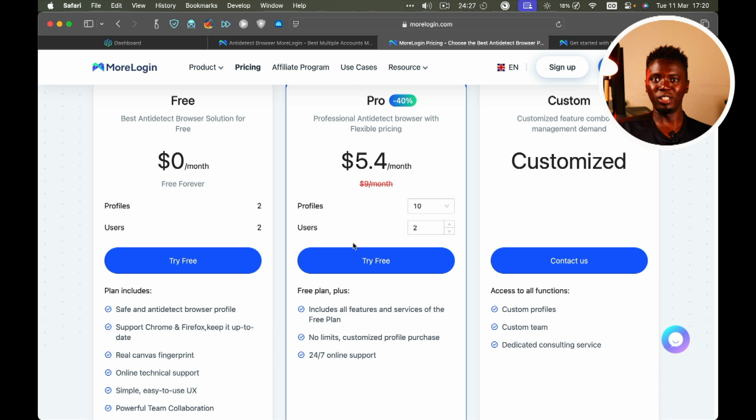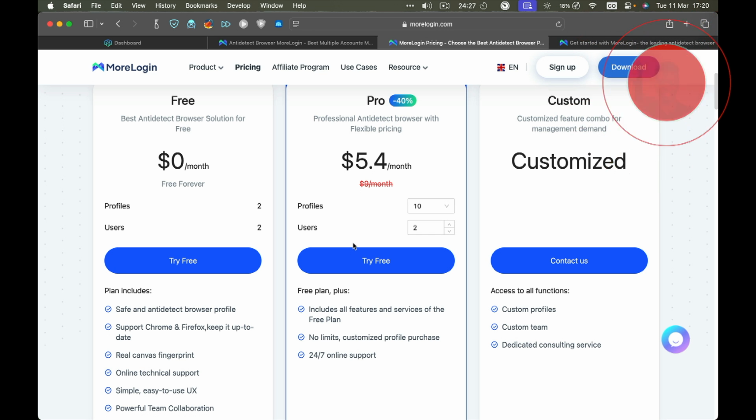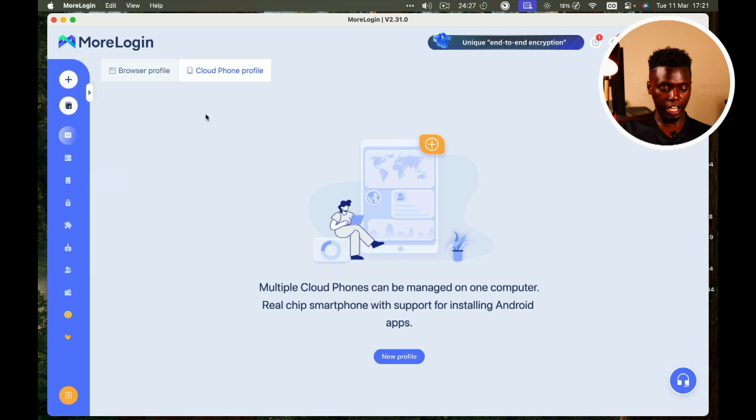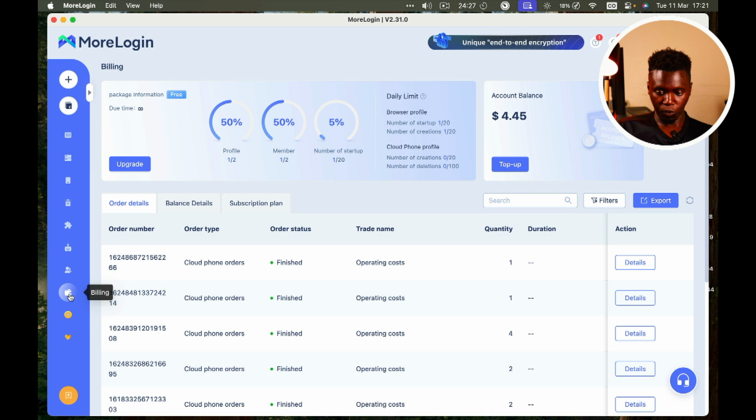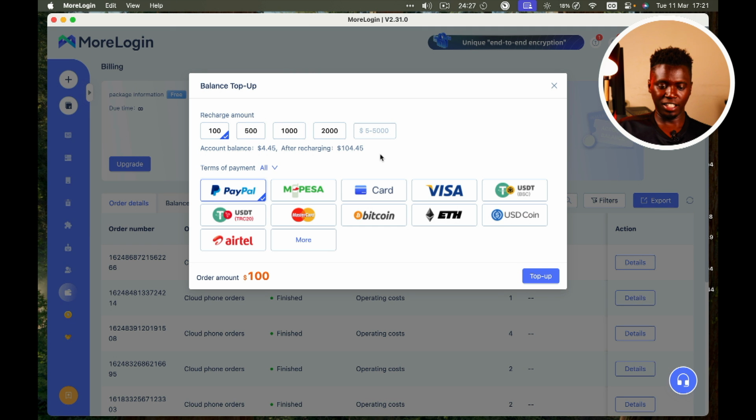You are going to be in this online game for quite a while, and you might as well get the right tool for the job. Once you've done all that, I want you to go to your Morelogin app. Once you've gone to your Morelogin app, I want you to go to billing. Once you've gone to billing, I want you to just top up your account with anything you want.